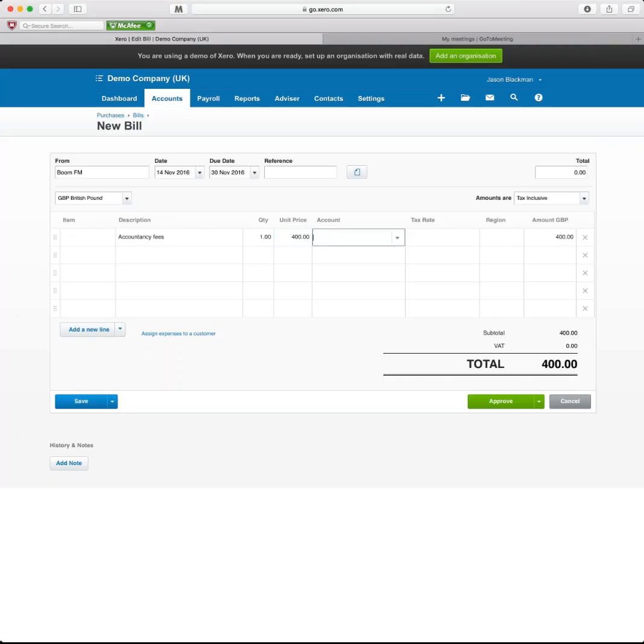400. And we go to the nominal code, and there are 2 ways to put the nominal code in as before. We can open that there and we can scroll through them just like that. Or we can start to type in the name. So if I put ACC, we've got audit and accountancy fees. So we'll click on that. It's detected that there's 20% VAT on that. Obviously, you can change that if you want to. The 20% is the sort of default option. So again, we've got amounts are tax inclusive and tax exclusive. So it's whichever one makes more sense to you, you can use. And there we go. Approve that. And the supplier bill is entered into Xero.